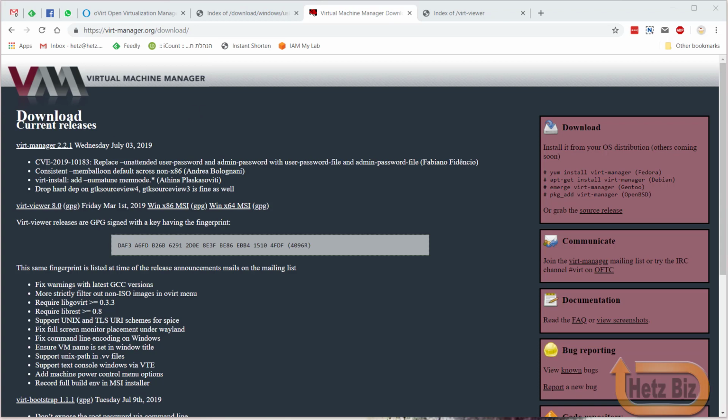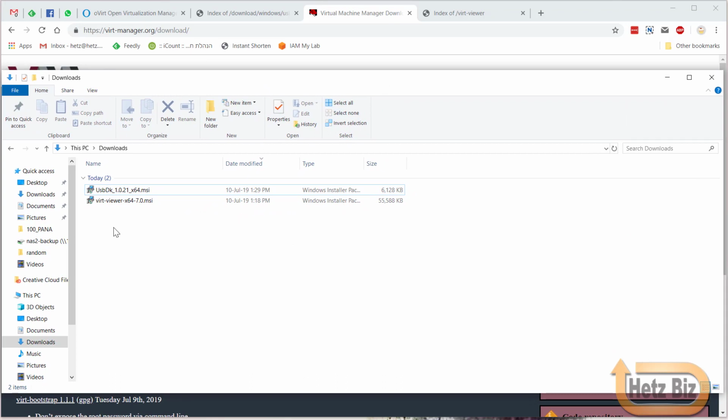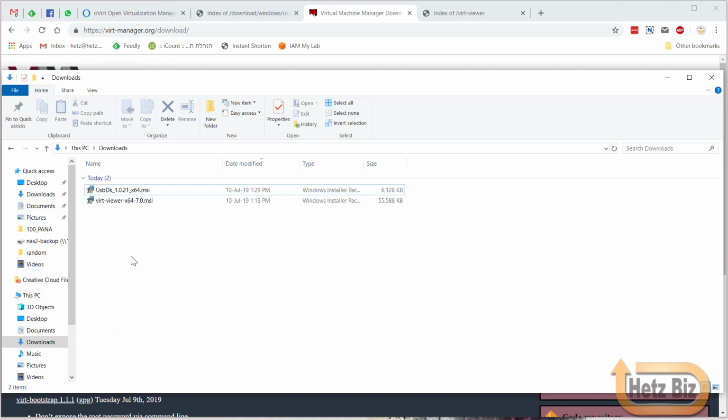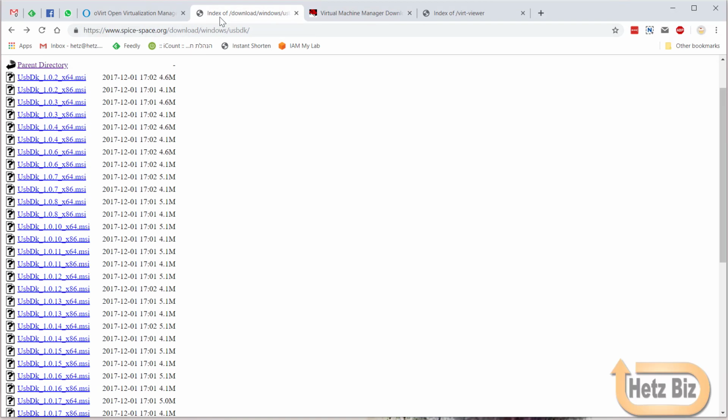So let's look at a few things. First, in order to make it work, you'll need to download two files, and I'll give the links in the description. Basically, you need to download the USBdk, the USB development kit, and install it. While you install it, it will disconnect all your USB devices and redirect them through the USB development kit. You'll need it for the SPICE virt-viewer. And you'll need to install virt-viewer 7.0 x64.